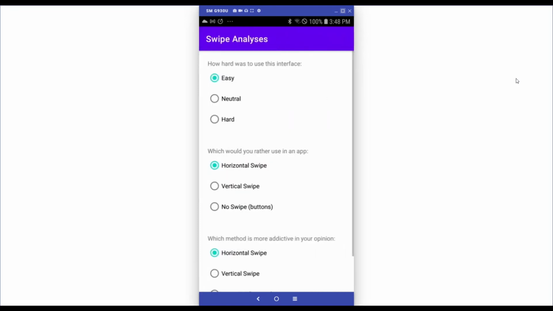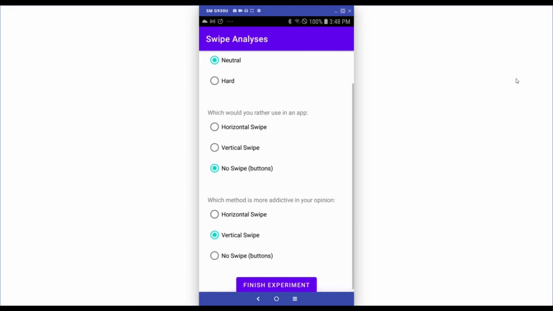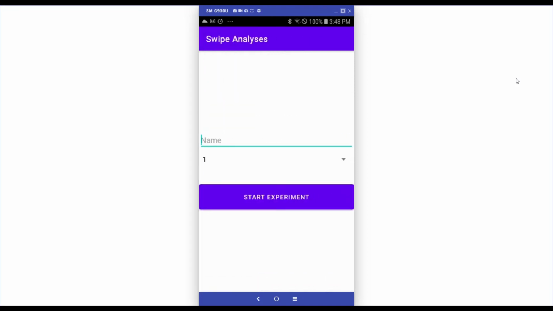Finally, I get a form. Let's say I'm going to change my options here. I'm going to do a mix. And I just finished the experiment. And that's pretty much what the app does. All the data is recorded in a file, and then it can be analyzed.